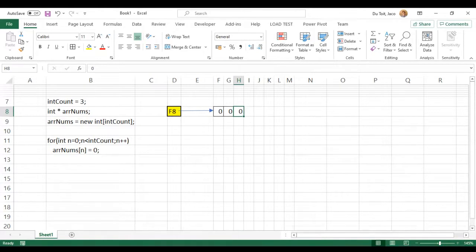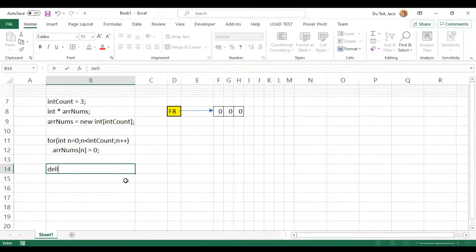And I'm going to demonstrate how we're going to do this. And then obviously after we've done everything and we don't want to use our variables or our array anymore, we have to delete it, delete array numbers, and then set array numbers to the null pointer.